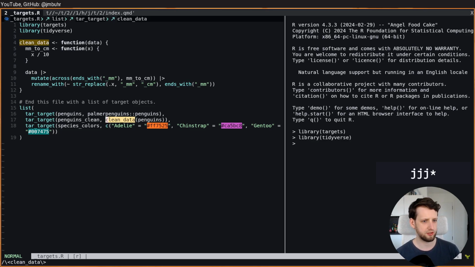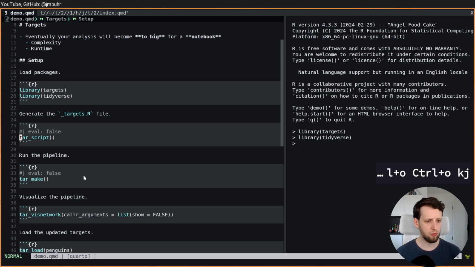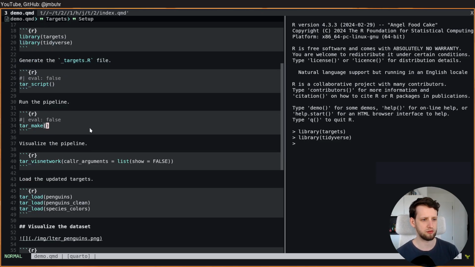I define a function here, which I use down here then to take this data set, the penguins data set from the palmerpenguins data package, or R package. And I use it to clean the penguins. And we are also defining an additional target for the colors we are using in our plot later on. Now, once we have these targets, all we have to do is write tar_make and execute it.